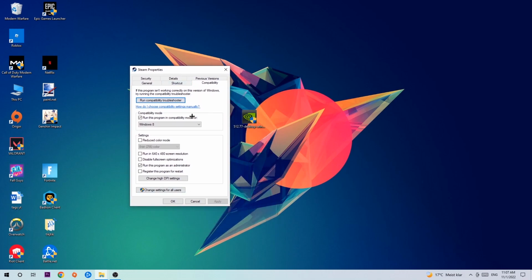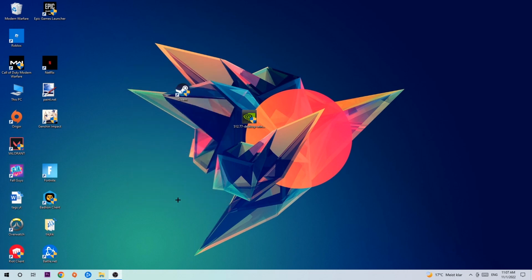So let's quickly run through it. Enable run this program in compatibility mode for, select Windows 8, enable disable full screen optimizations as well as enable run this program as an administrator, hit apply and OK. I would personally recommend to restart your PC afterwards, and once it is restarted, you should be able to see this little administrator symbol on your shortcut. What I want you to do next is to launch the game over the launcher, launching the game instantly, and this will probably fix your issue.